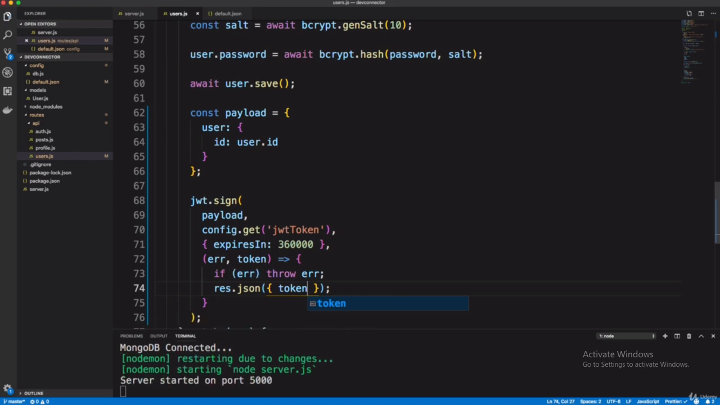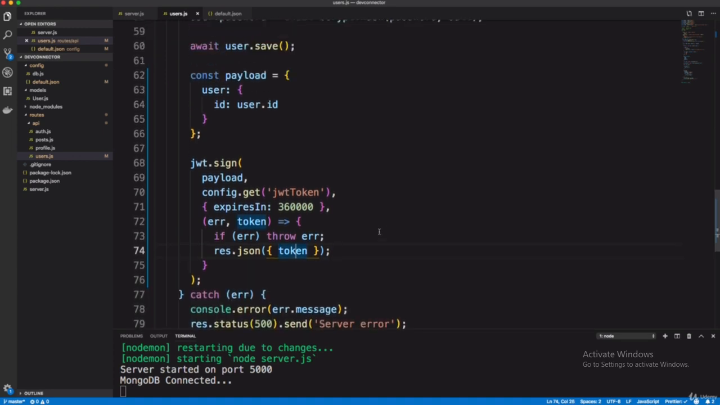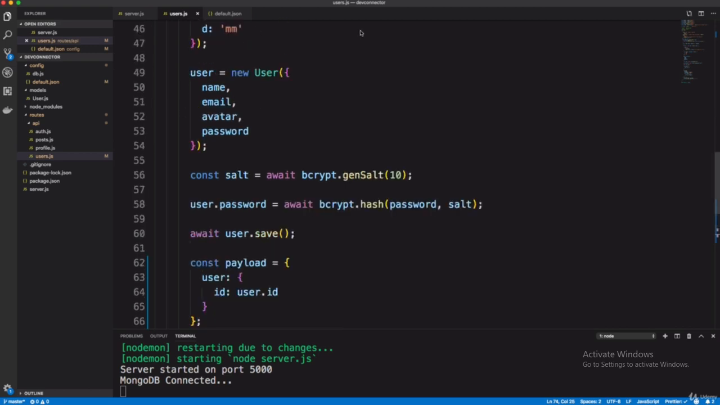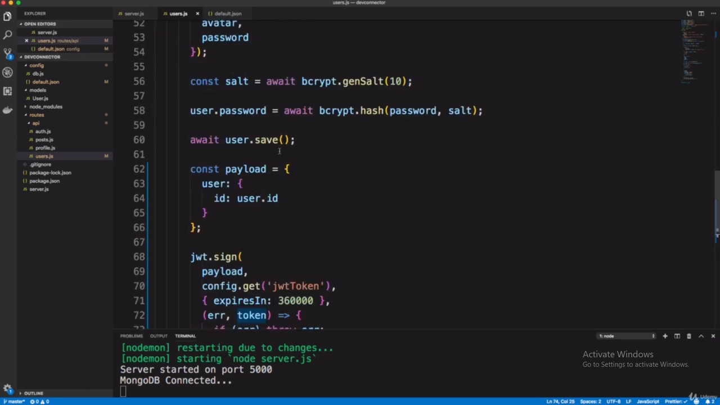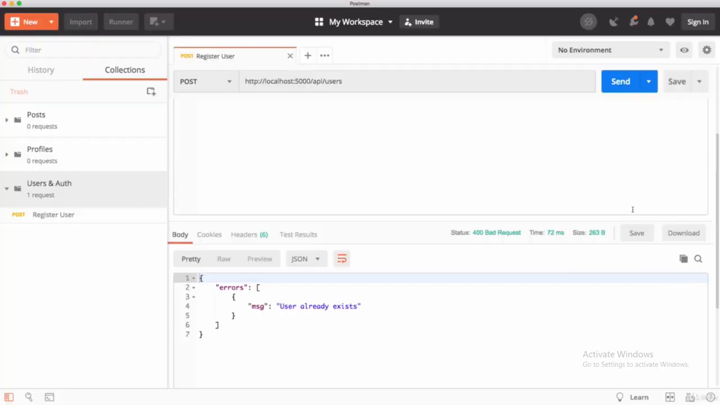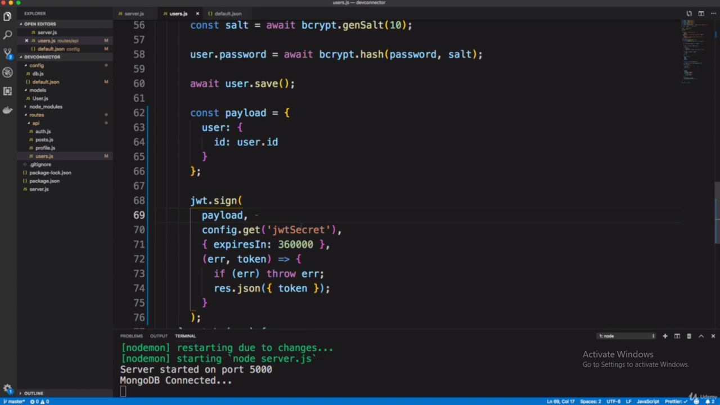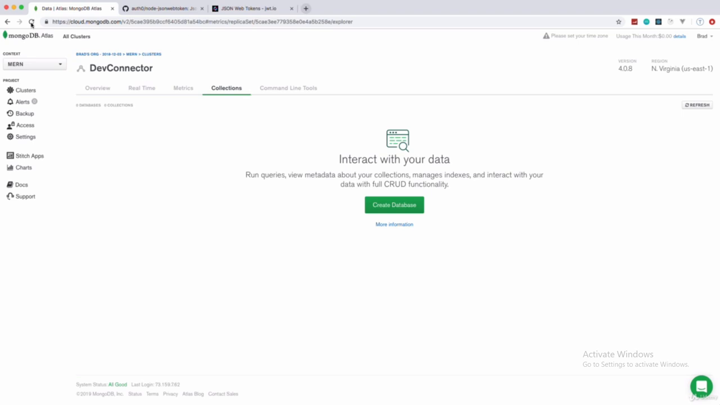That's all for this code, I think. You should go to your Postman and check it there. As you can see here, an error is generated because I wrote jwtSecret here, whereas earlier I wrote jwtToken.